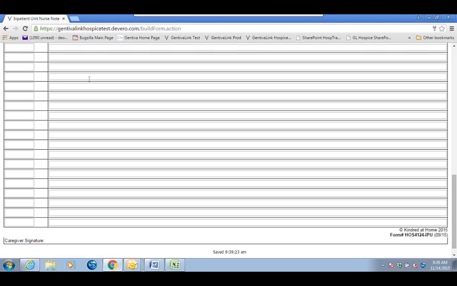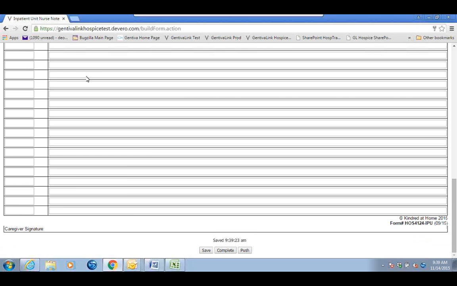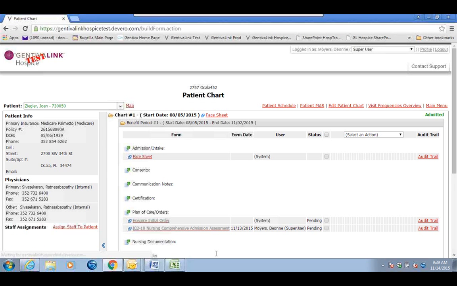And that is it. That's all the forms that you will note in Gentiva Link that are quite a bit different than the forms that you're used to filling out currently. I thank you for your time.